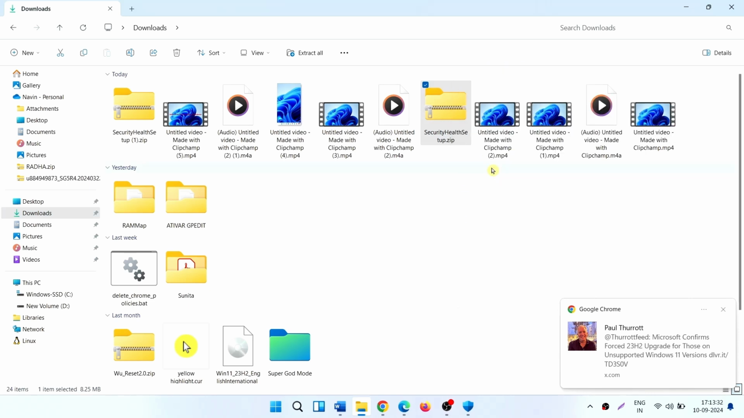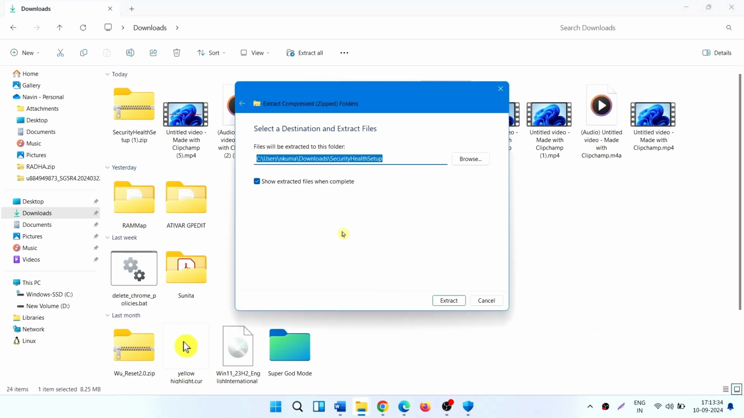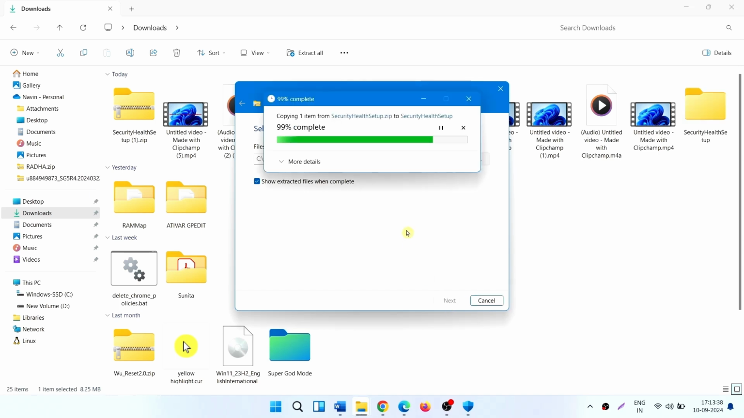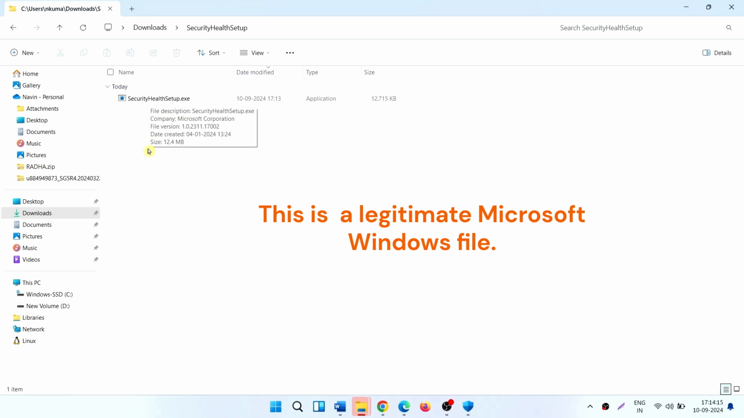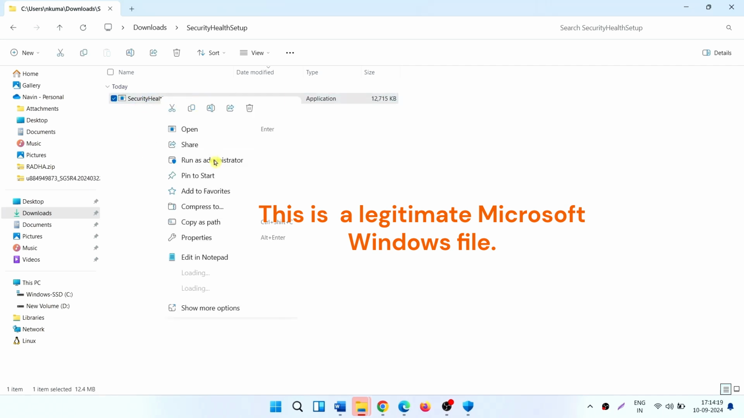Select Extract All. Click on Extract. Right click on SecurityHealthSetup.exe and select Run as Administrator.